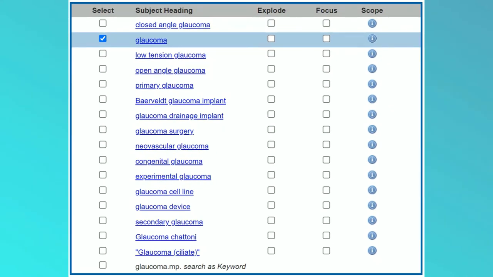My search for the word glaucoma here has found 16 different subject headings. If you're not sure which one you want, you can use the scope button to read a definition. If you select the Explode option, EMBASE will also search for any narrower words or headings which sit underneath the one that you've selected. This is what I've done with my search for glaucoma. You can search more than one heading if you wish as well.